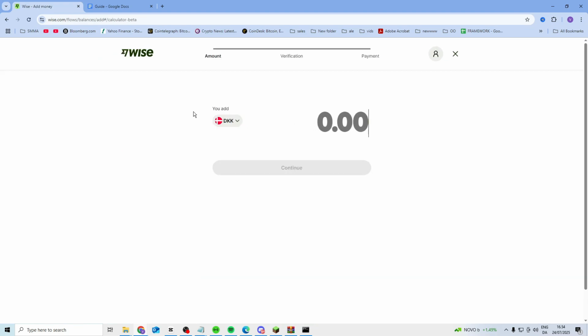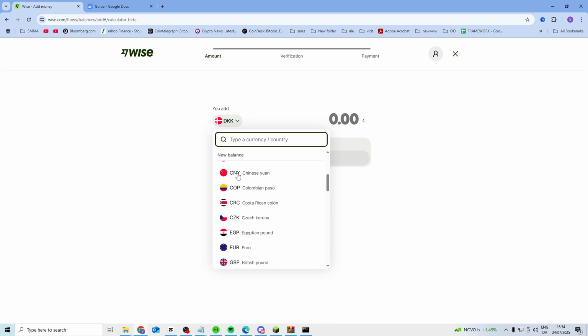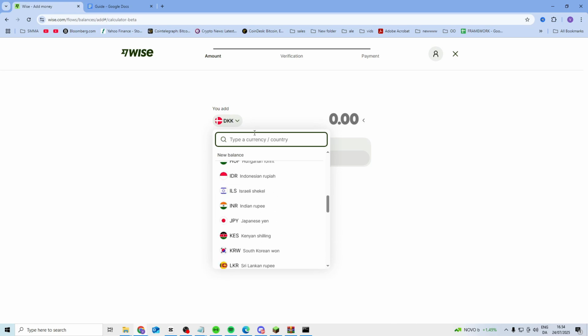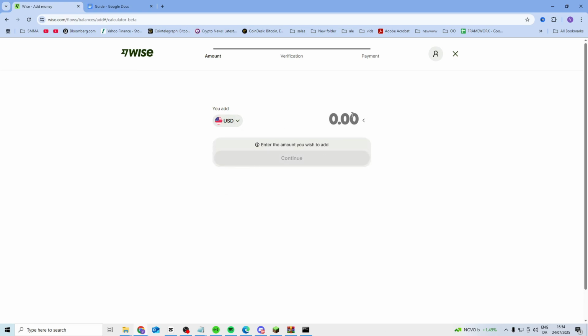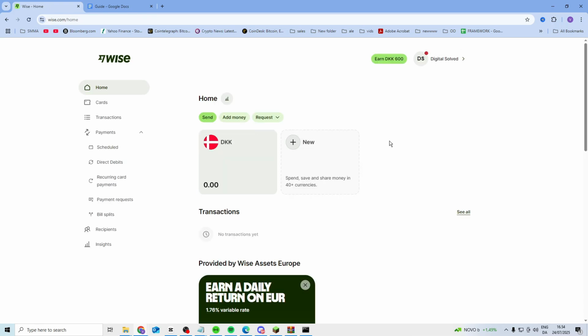Now you might be able to press this without adding the currency, but if you can, that's fine. But if you can't, then just add it. And then you can just select what kind of currency you want to do. So let's say you want to use US dollar. Click here and type how much, then continue. Then you have to do a little verification and use your payment. Once you've done this, you have added money.